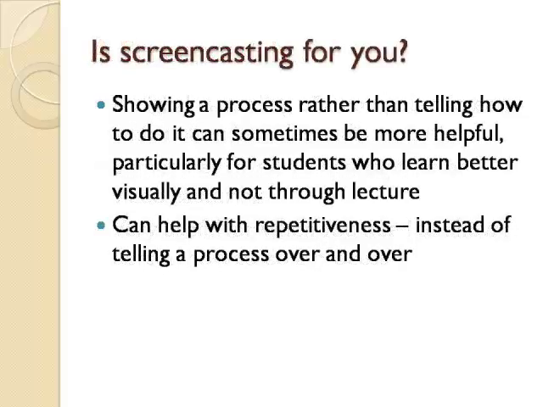You're probably wondering if creating a screencast is right for you. You can create a screencast when you want to show someone a process rather than tell them how to do it. This can be very helpful, particularly for students who learn better visually and not through lecture. Creating a screencast can also help with repetitiveness. Instead of telling someone a process over and over, you can show them at their convenience.